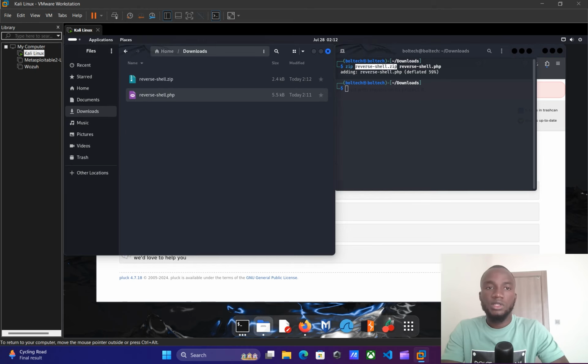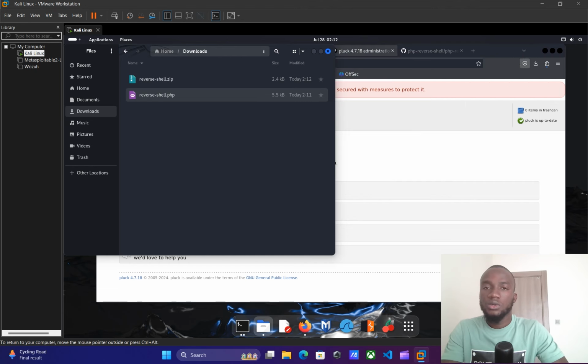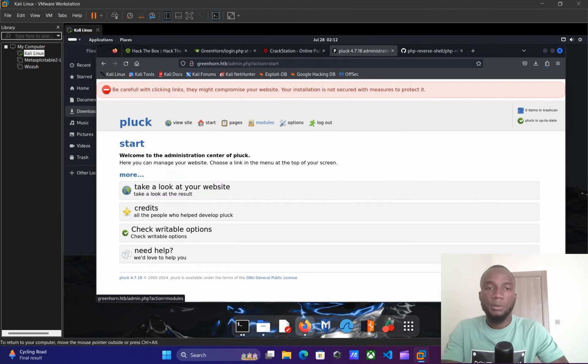So once the zip file has been created, I'm going to close this terminal, and I'm going to go back to my greenhorn.htb admin panel. So in the admin panel, I'm going to click on options, and I'm going to click on manage modules.